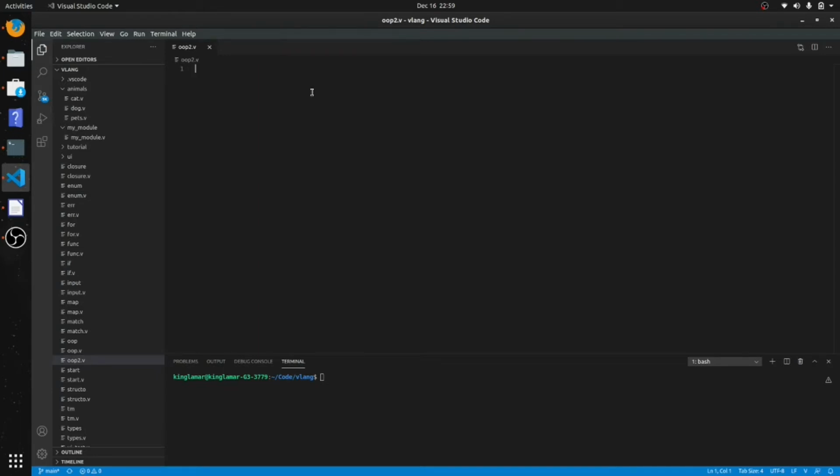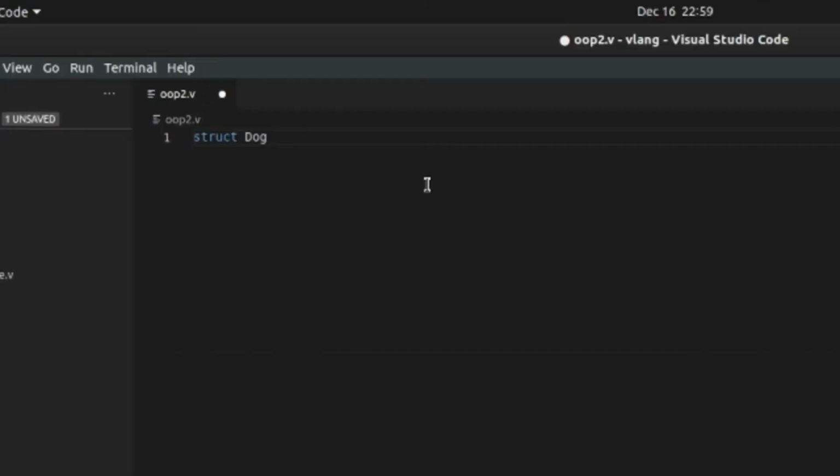Right. There are no classes, but there's structs. So you put a struct in here. Let's just say dog. Okay, and we'll put empty. We'll put some properties in here, and we'll put something like size.